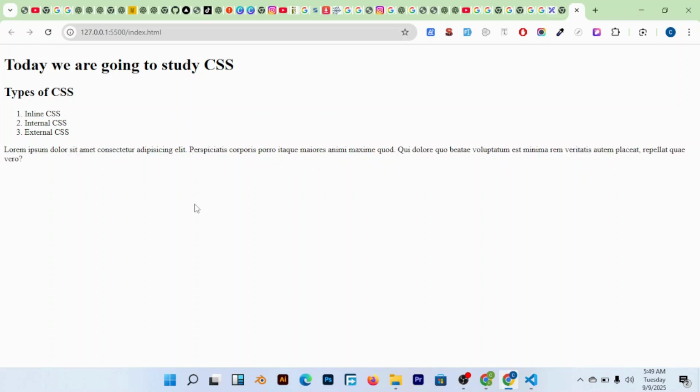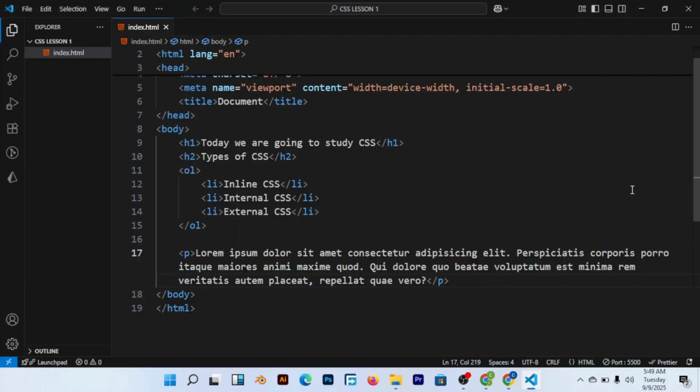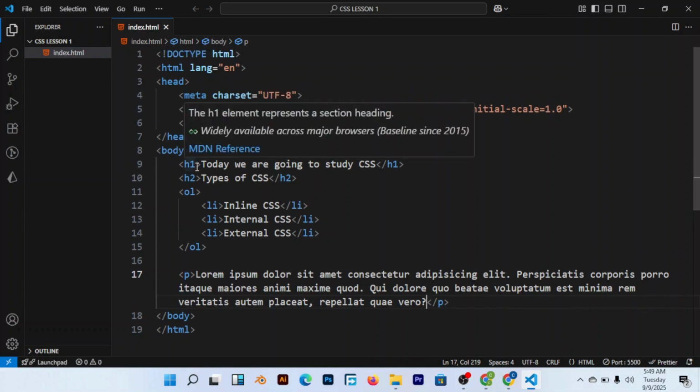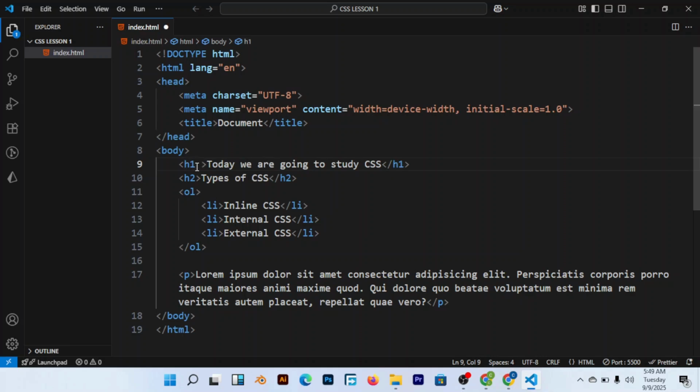Now, I'll start with inline CSS. Inline CSS is the easy one. It is used for styling. So I can come on this heading 1 and say class. We have what they call classes, we have what they call hashtags. These are the things which we use to style. We also have what they call an ID.